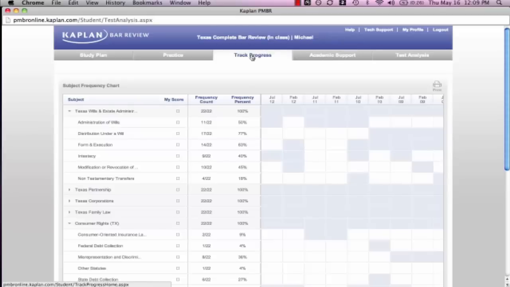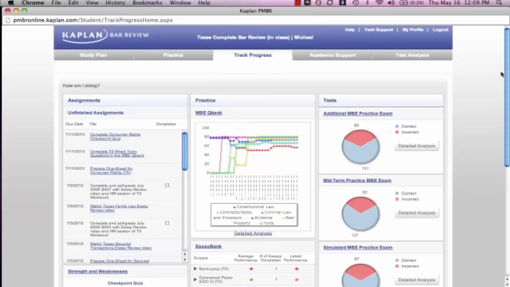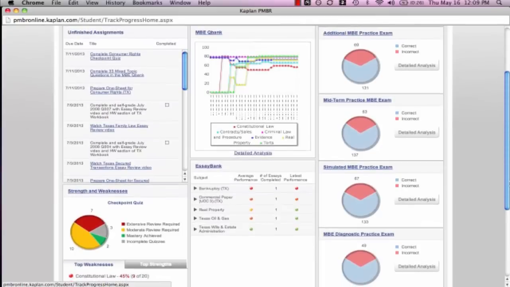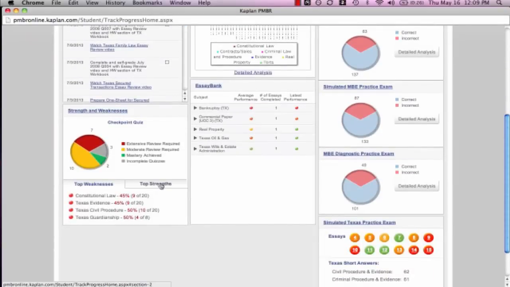We looked briefly at it before, but I want to give you a little more insight into what you can use with this tool. Now, track progress is a one-stop shop. It gives you the ability to look at all of the tests that you're taking, the essays that you're submitting, the MBE questions that you're practicing, and you'll be able to quickly see how well you're doing. You'll be able to take stock of your MBE progress, see your essay grades, you'll be able to analyze any of the MBE tests that you take. You'll even be able to get a quick overview of your top 3 strengths and top 3 weaknesses so that you can quickly go in and do the remediation that you need to make sure that you're mastering all the subjects on an equal footing.